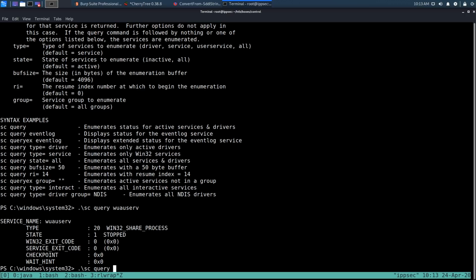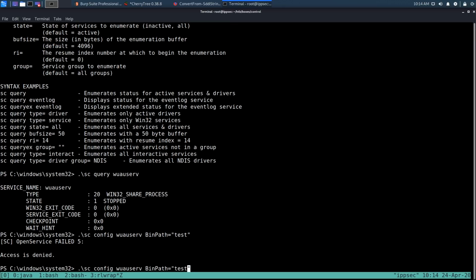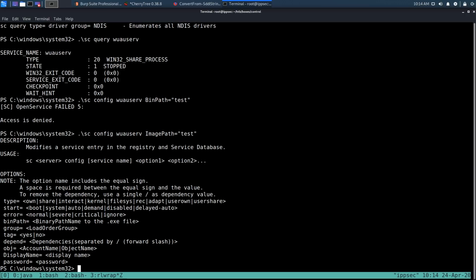So instead of this, we want to do, what is it? It's going to be sc and then config wuauserv, and it's either binPath or ImagePath, I think. binPath is equal to test. We get access denied. ImagePath is equal to test. Okay, that doesn't work. We only have these things.